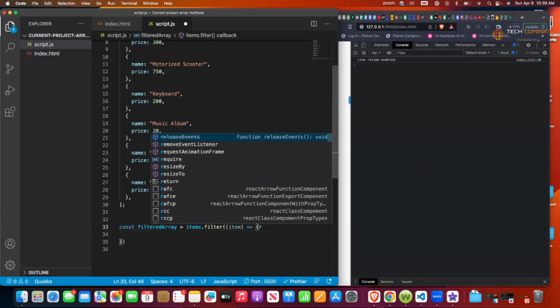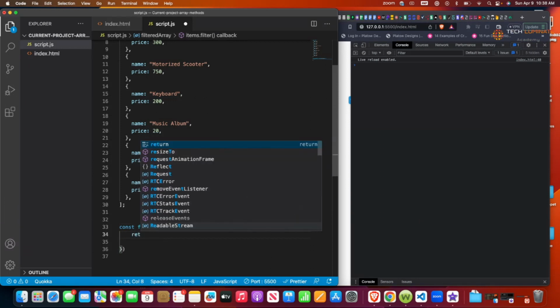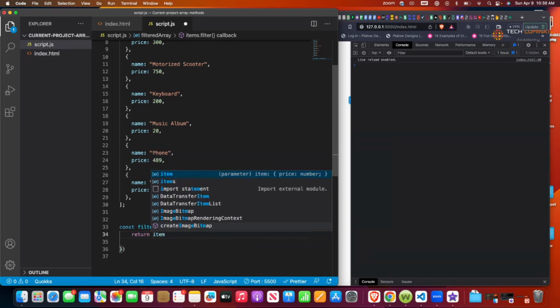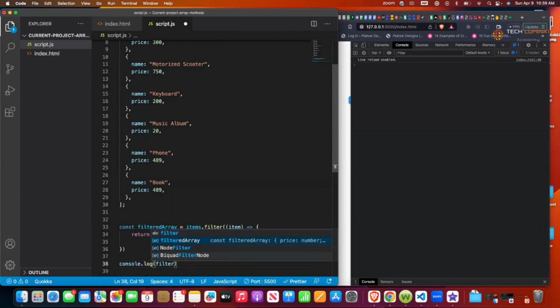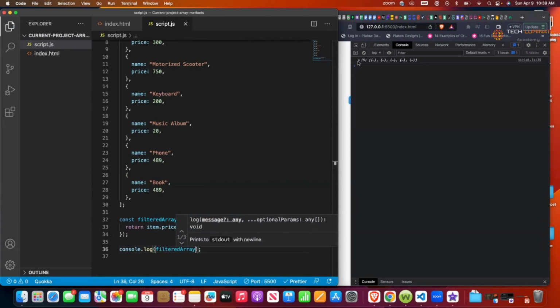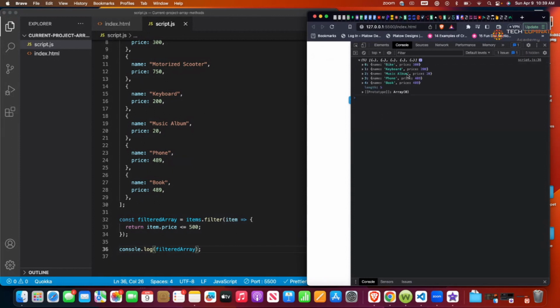So I'm going to create a true and false statement. I'm going to write item dot price is less than or equal to 500. And this will filter all the items that are less than or equal to 500. So I'm going to print the filtered array to the console. Filtered array. If you look in the console, you see all the items, all the prices are less than 500.